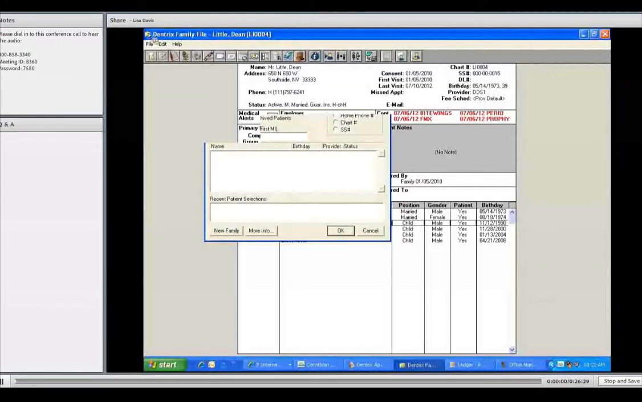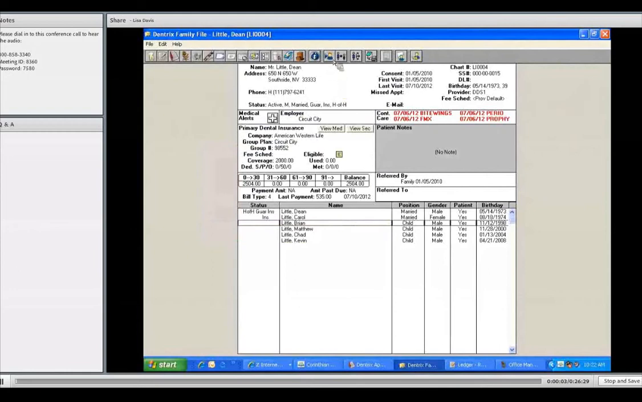Looking at the family file, and you're trying to locate a patient, it's just simply this little arrow that's pointing to finding a patient. There's another little button we'll use when you add a family member, but it's very critical that we start with adding a family.